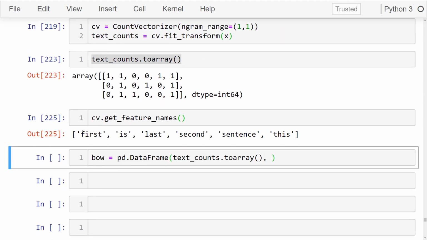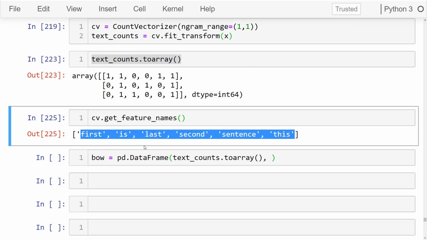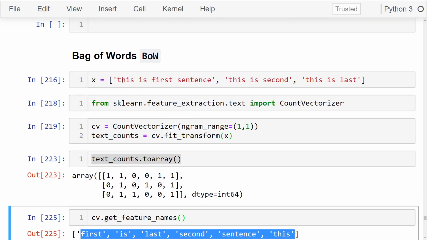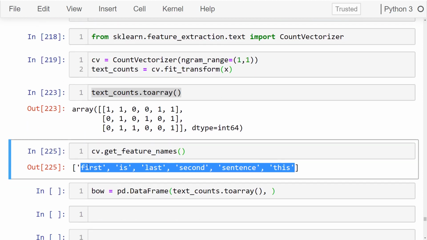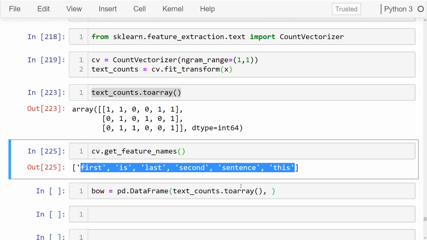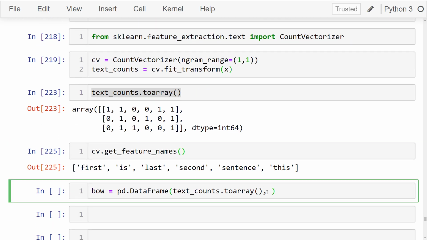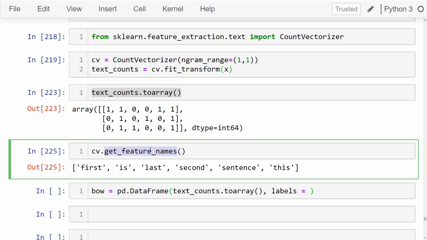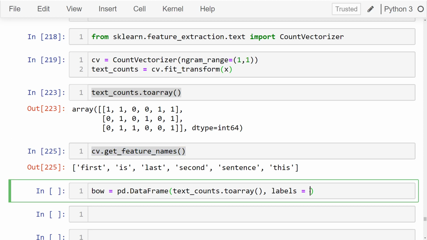So these are the feature names: first, last, second, sentence, this. These are the unique words in all of these sentences, and you do not have any other than these. All this list is made only from these words. So let's go ahead and put that into the labels. I'm going to say labels is equal to, it's not labels actually, these are the columns.